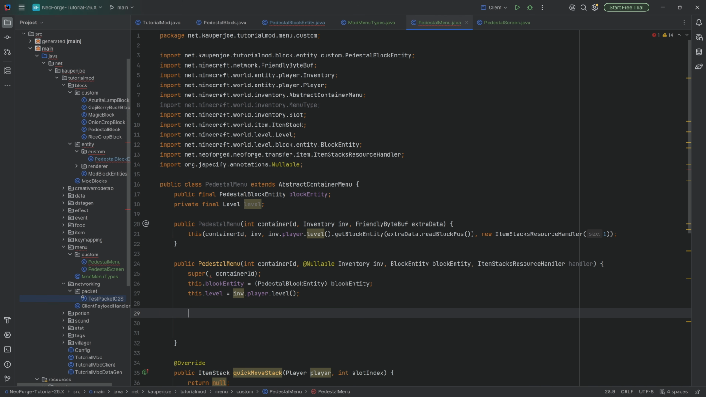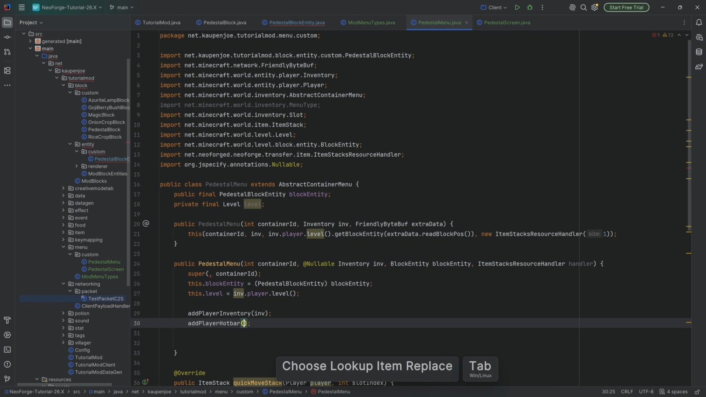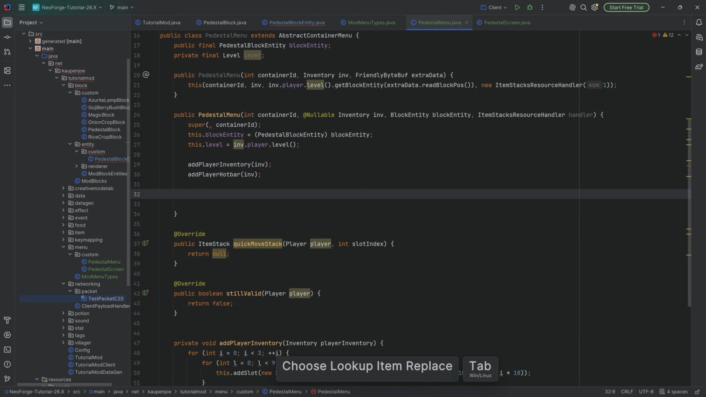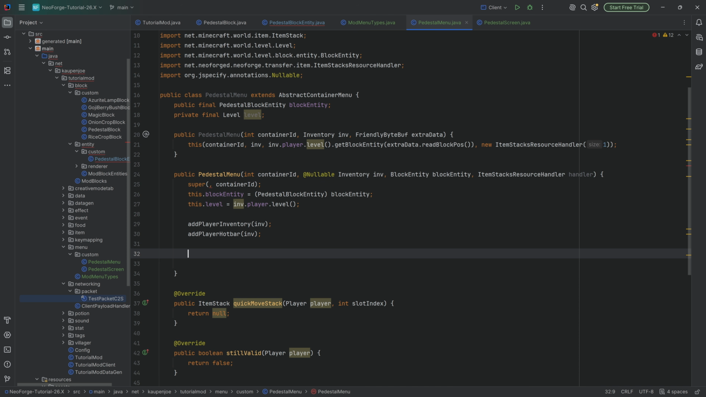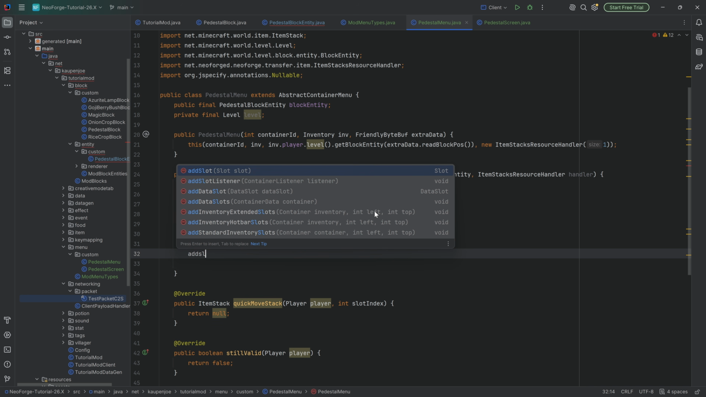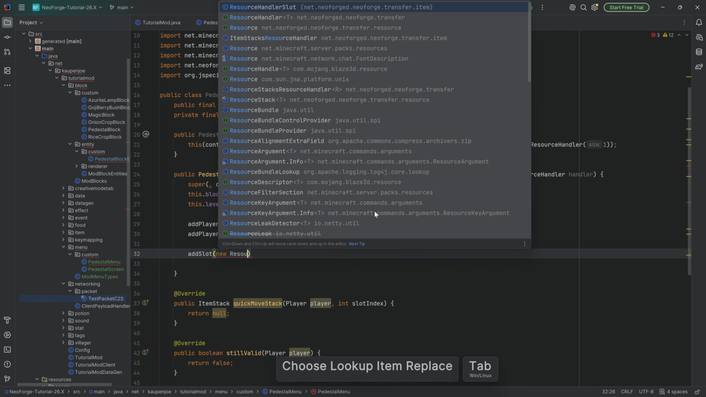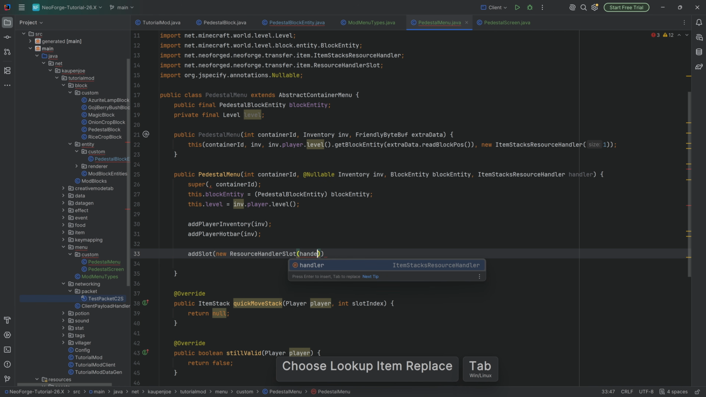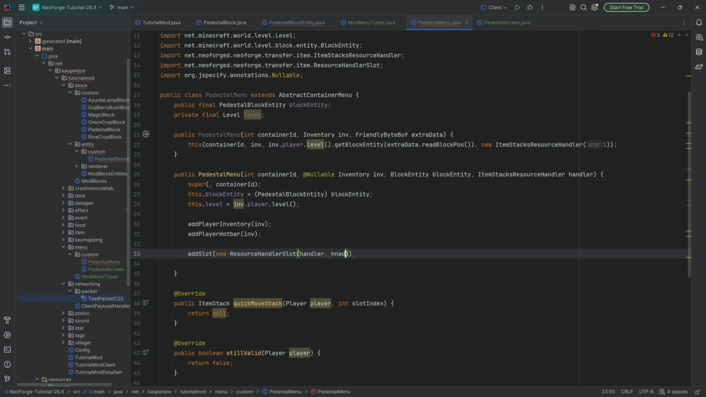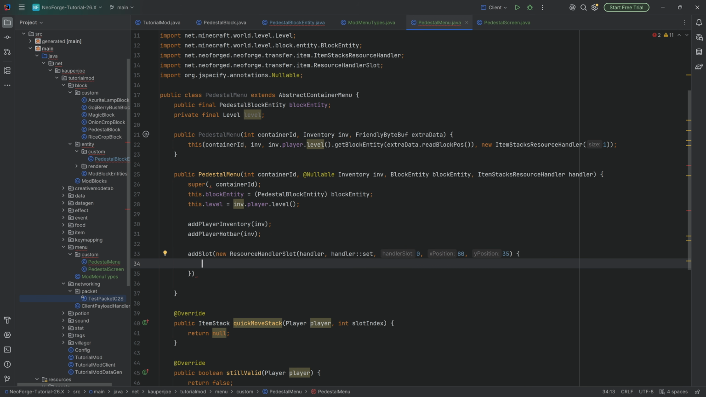Nothing too crazy. We will then call both of those. First, the inventory passing in inv, and then the hotbar passing in inv again. Very good. Then we wanted to add our custom slot. You'll see that in a second. We call the addSlot method right here, making a new ResourceHandlerSlot, passing in the handler, handler, then the handler::set over here as the method. Handler index, slot index is 0, position is 80 and 35. I will show you why those are the case in a second. And then I'll also do the following.